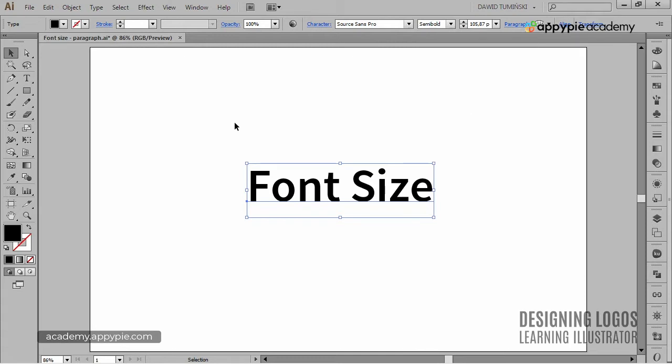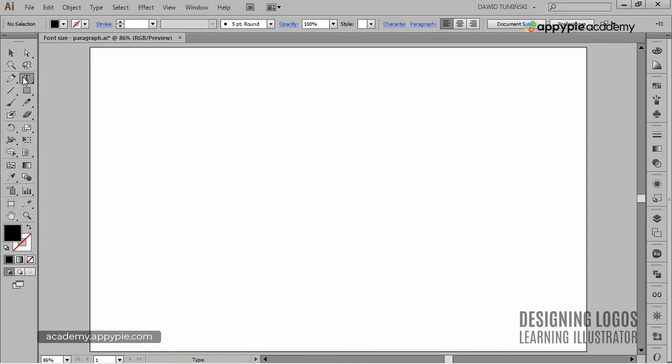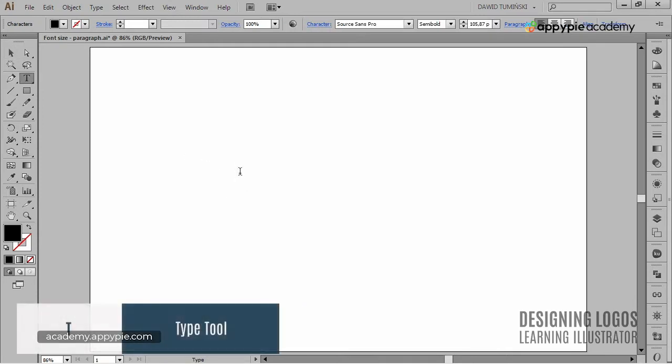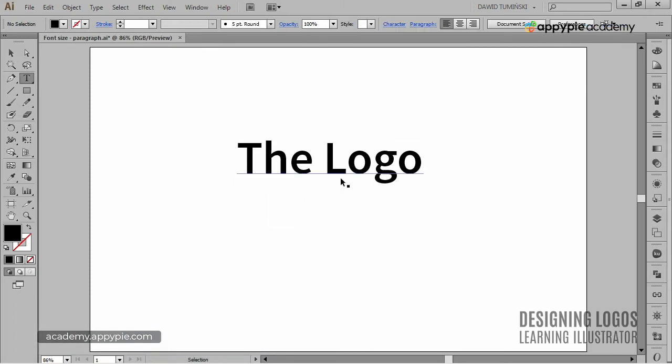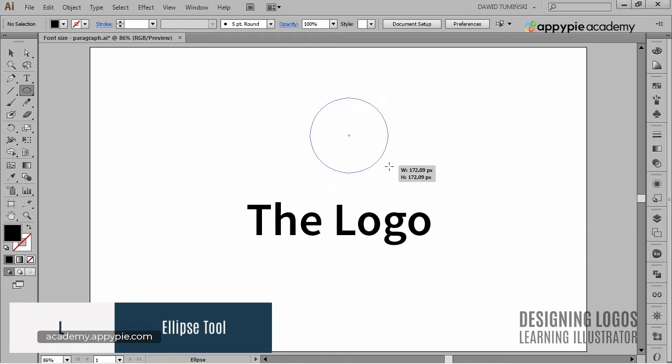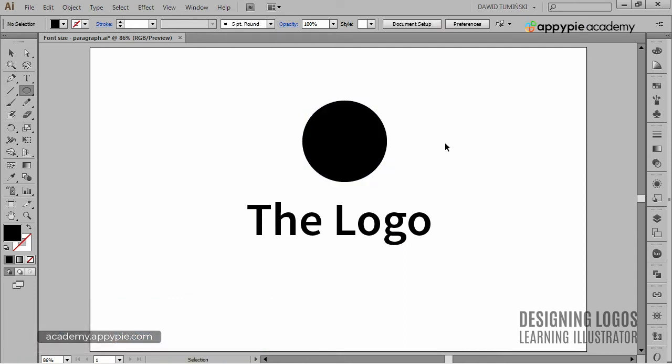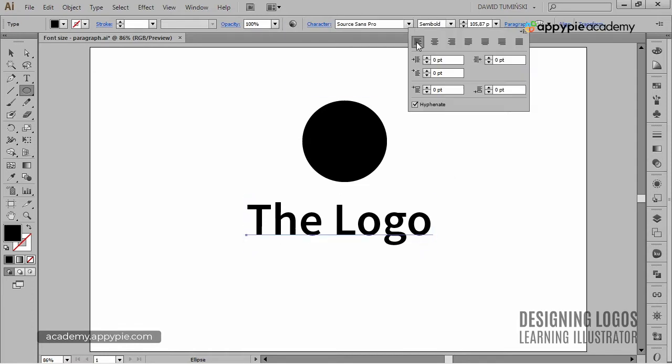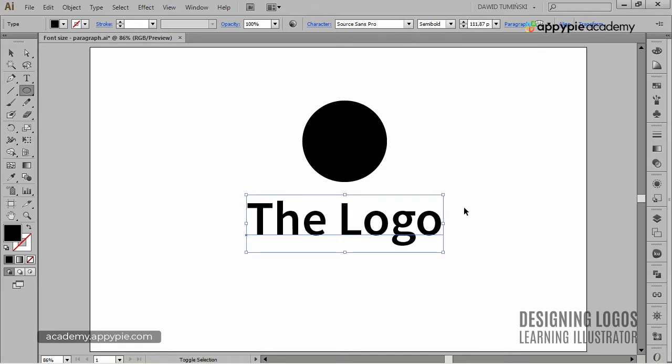I'll clean up the artboard first. So let's type something like the logo. Yeah, the logo. And let's create a circle on top of it. So we got a really simple logo design. Really simple. So as default, our text is aligned to the left, and that means that whenever I change its size, it changes in relation to the left side.